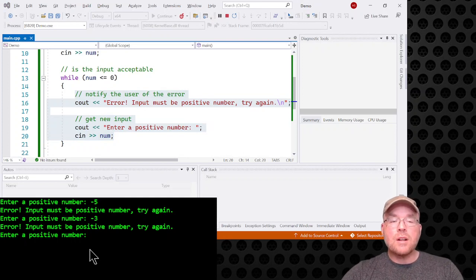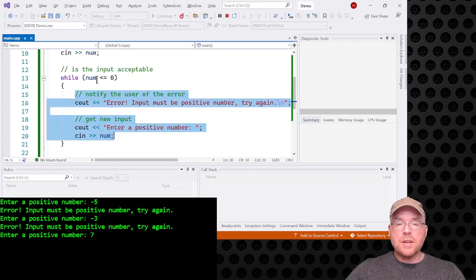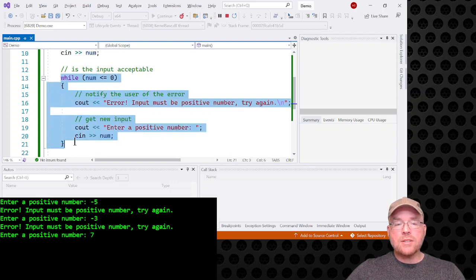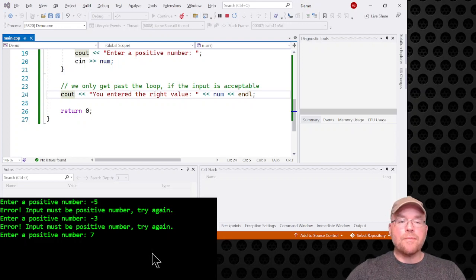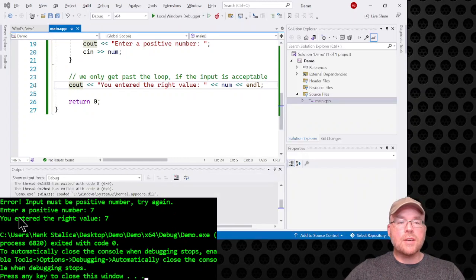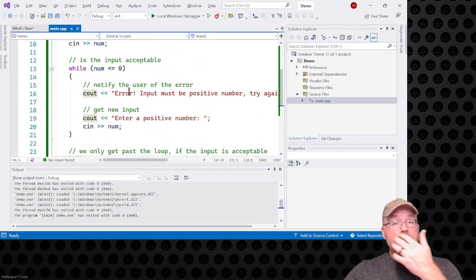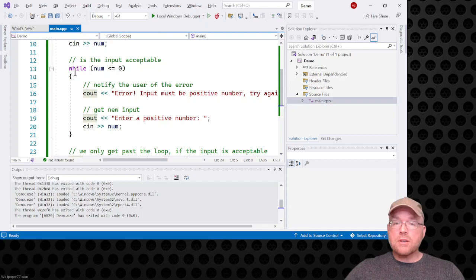This time I'll type 7. Now when I type 7, we're going to go to the top of the loop, and num is going to contain 7. Is 7 less than or equal to 0? No. So we blow past the loop and we continue on with the program. 7 is valid input. The program can now continue. So it's going to say you entered the right value, 7. Hit enter, and you can see you entered the right value, 7. Because it's a loop, like I said, the user can keep entering invalid input all day long. Now, this is the correct way to do it.